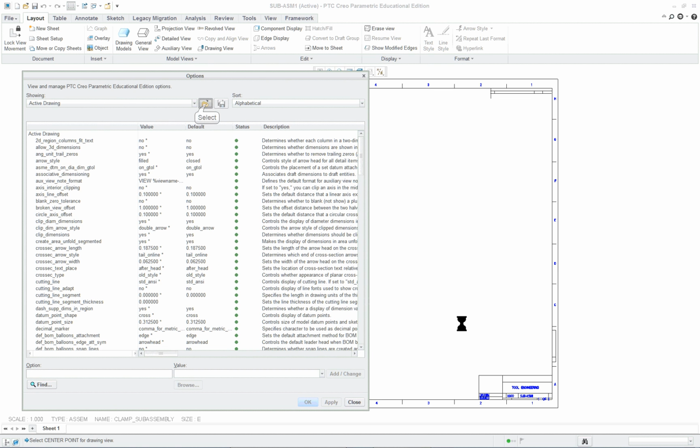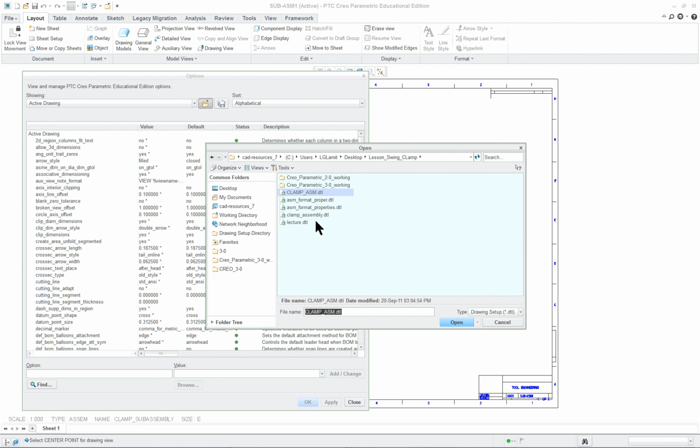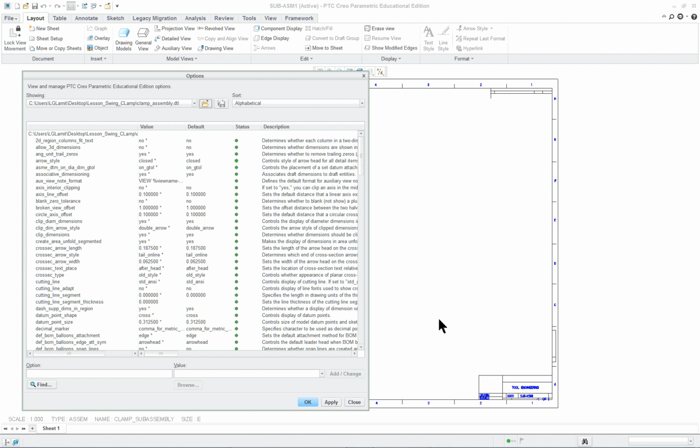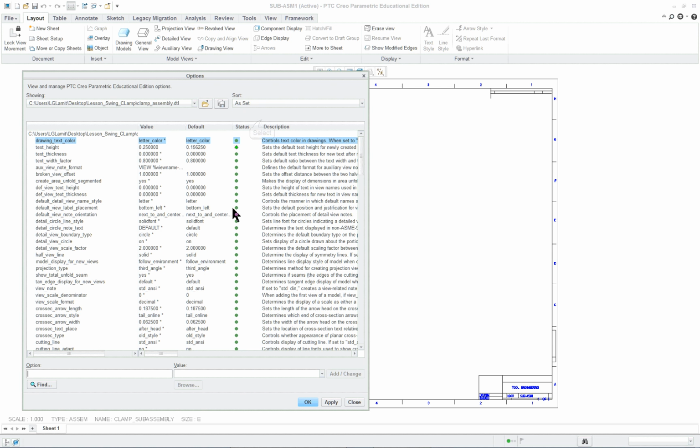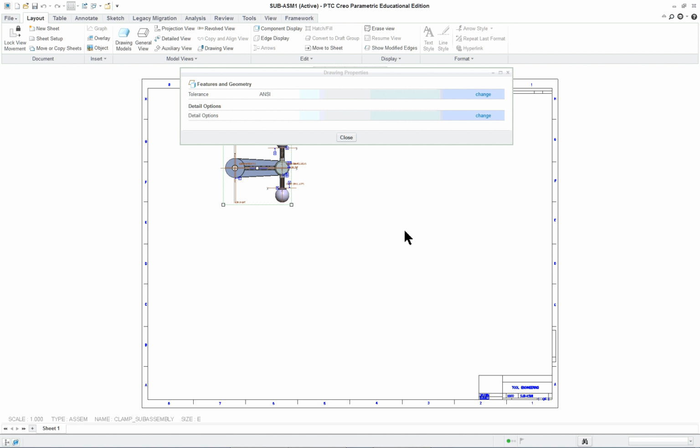Add change, apply. Now, instead of going through the whole set, you can do that when you follow the steps in the book. I'm going to go into my working directory, and I have that DTL file saved already. So click open, and it should have set up all the things that we need, text height, etc., that have been changed. Apply. Close.